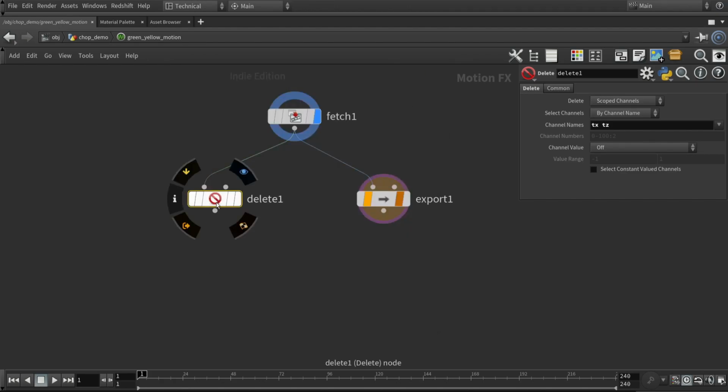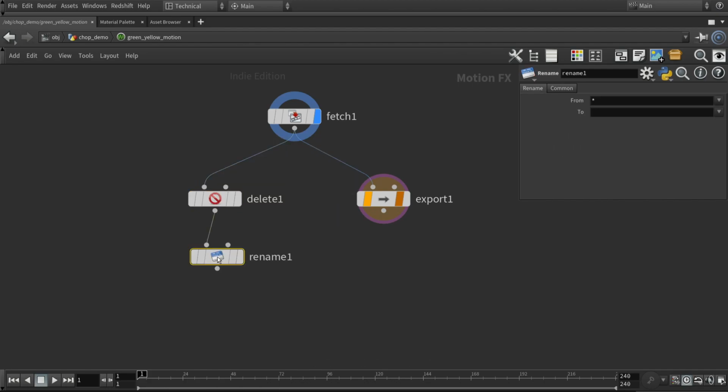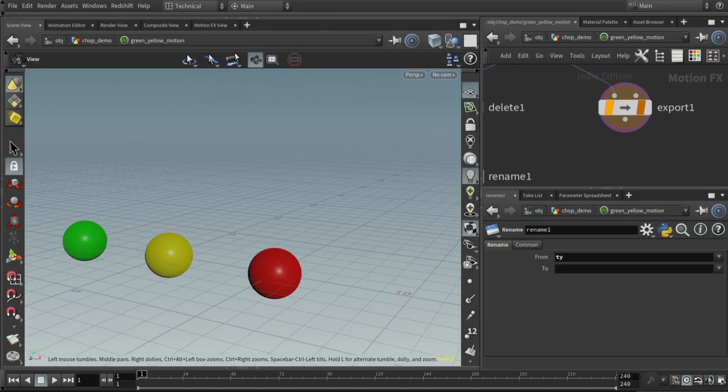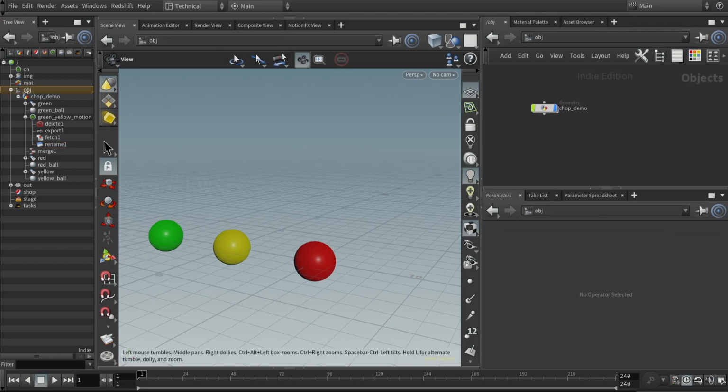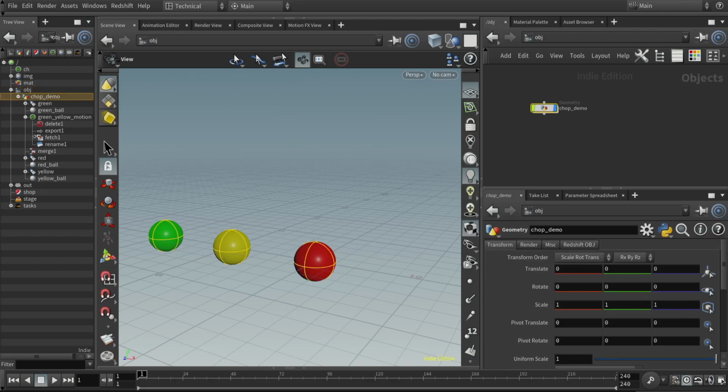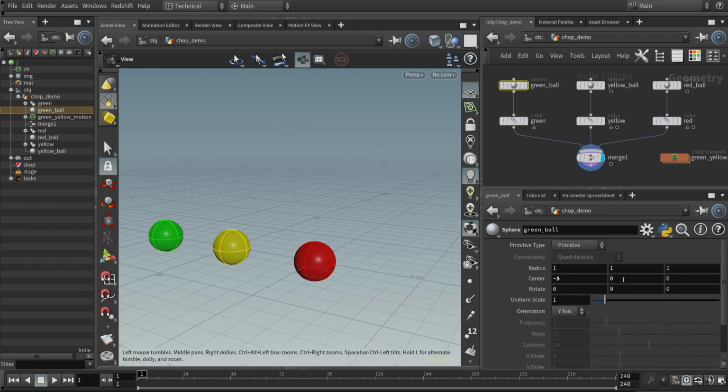So we have a TY channel, and what we're going to do is rename it to the path to the TY value of the green sphere. We're going to have to exit full screen here and bring up the tree view. In the tree view, the path to the Y position of the green ball goes from OBJ into our chop demo node, to the green ball, to the TY parameter. That's the full path to that number.